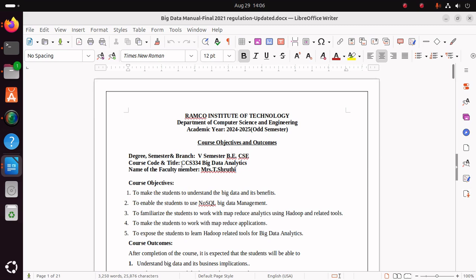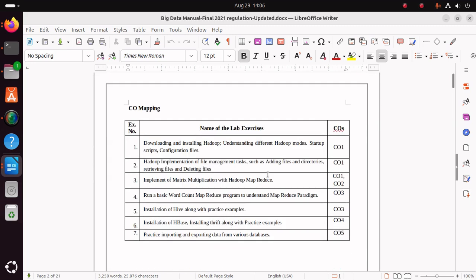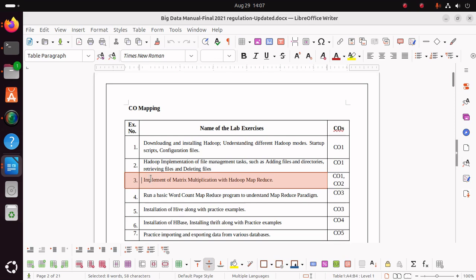Now we are going to see the lab experiment for the course CCS 334 Big Data Analytics. We have already completed experiment number 1 and 2. If you have not completed experiment 1 and 2, please refer to the video, complete the 2 exercises and come back. So now our aim is to complete the implementation of matrix multiplication with Hadoop MapReduce.